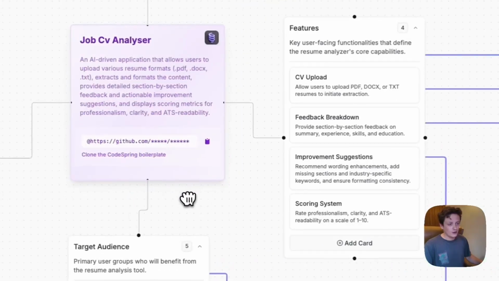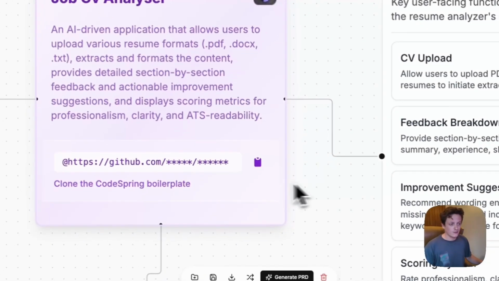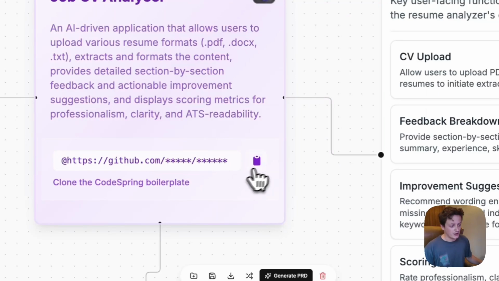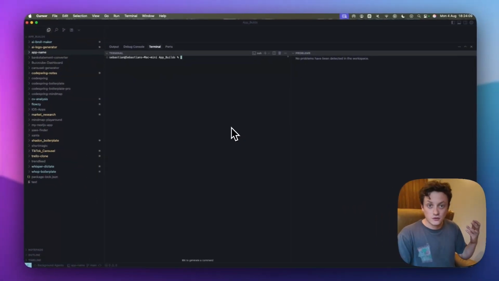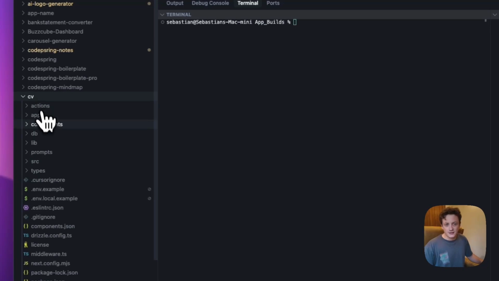The next thing we're going to do is actually come into this central part of the CV analyzer inside CodeSpring, and we're actually going to clone the CodeSpring boilerplate. We're going to head over to Cursor, which is the tool we're going to use to build, and we're just going to come into the terminal and clone this repository. And just like that, you can see it's created us the entire code base for our app.